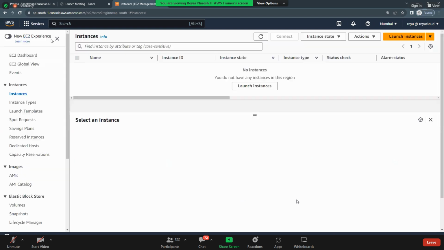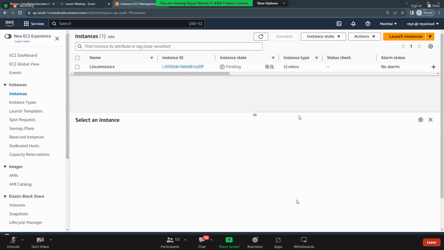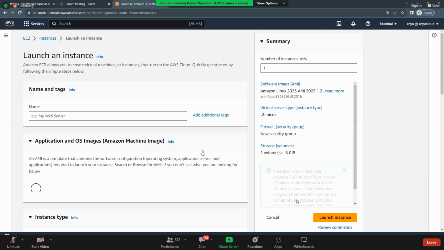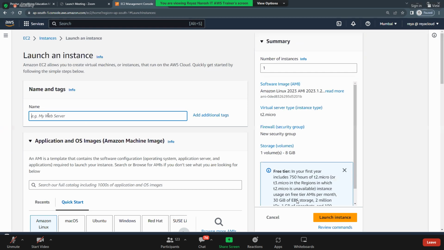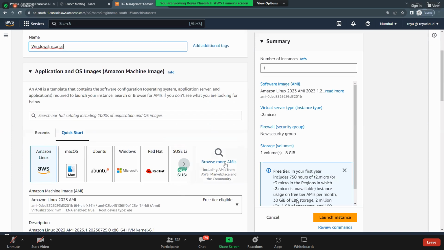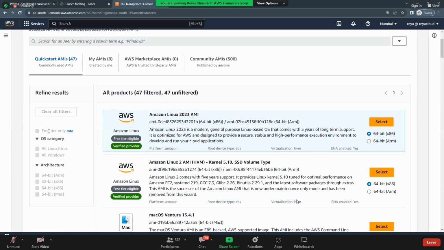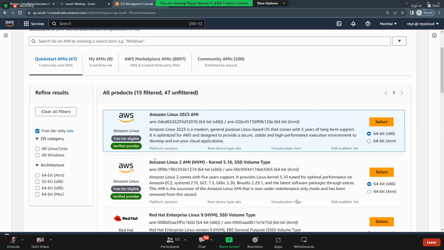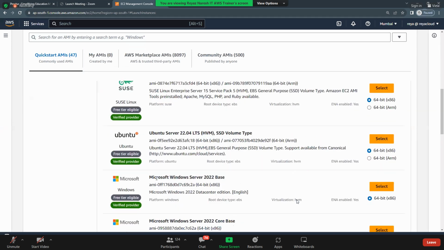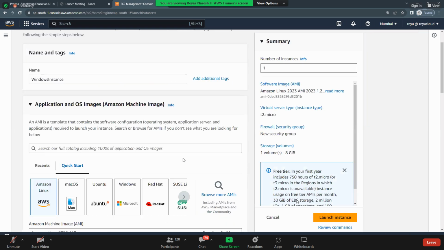Okay. So should we go and launch one Windows EC2 instance also? Let's go and launch. Click on launch instance. And then here I call it as Windows instance. Browse more AMIs. Select free tier. And if you come down, do you see Windows Server 2022 base? Select that. Okay. For Windows, you always select this. And rest are all same.